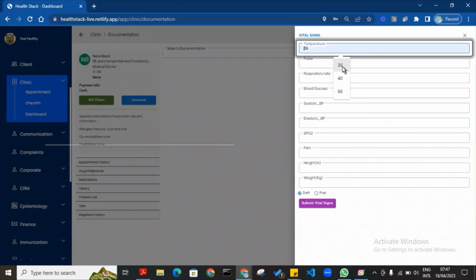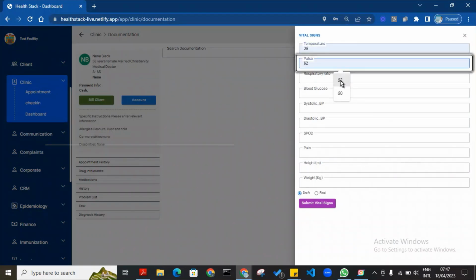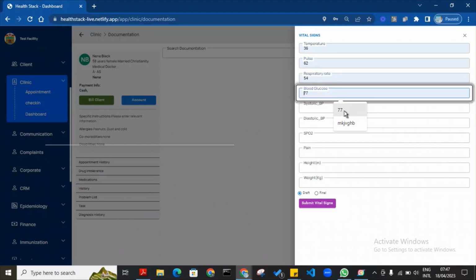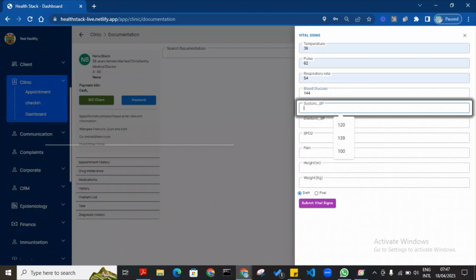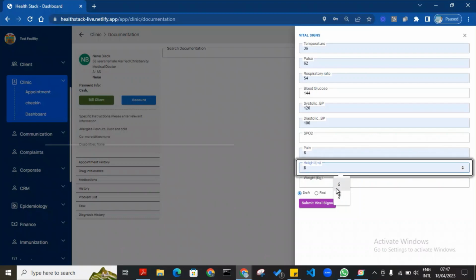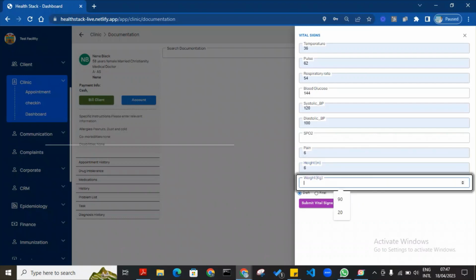and this is me taking Nini's vitals. So let me see, Nini's temperature is 36, pulse is 62. I'm sorry, I don't know a lot about pulse. So let me see, this is 144. I know a lot about BP 120, 100. I'll just leave, so a lot of these things you might leave out as long as it doesn't apply. So let's say on a scale of 1 to 10, Nini's pain is 6, if she has any. Nini's height is 6 and Nini's weight is 90. So I'm going to save this as final.